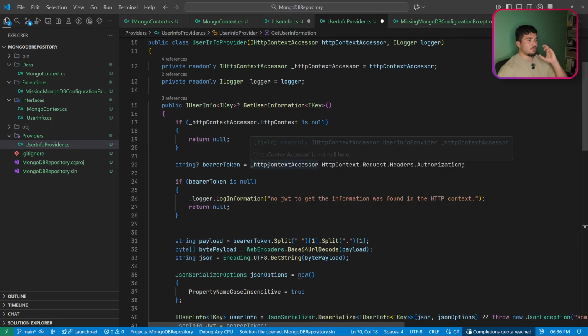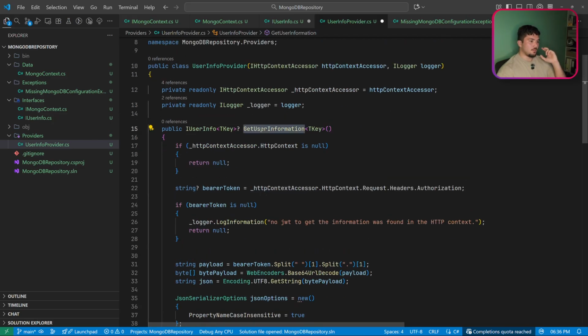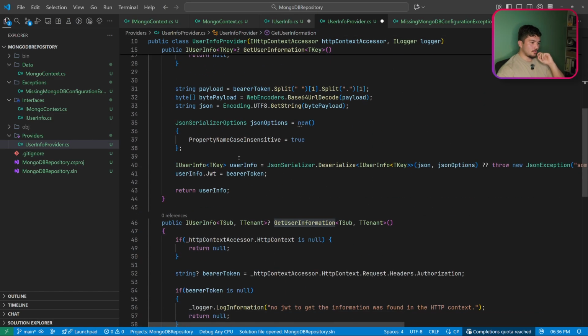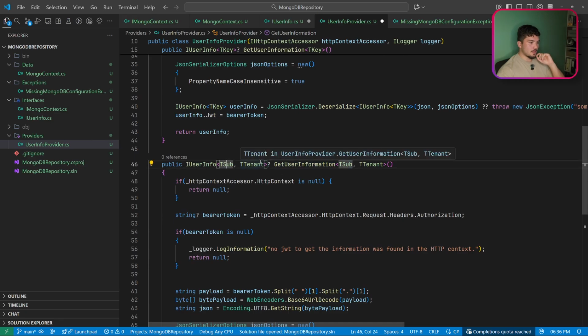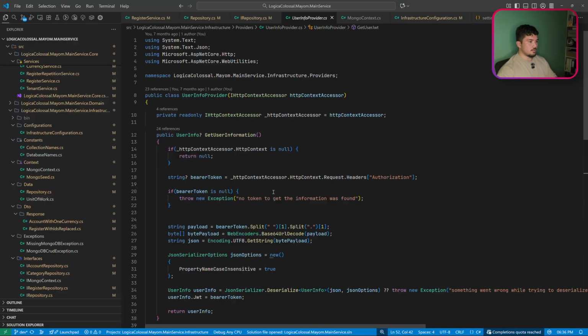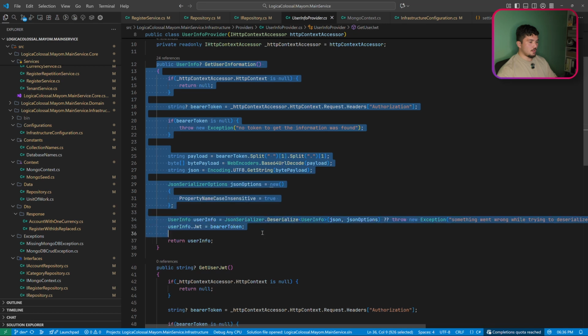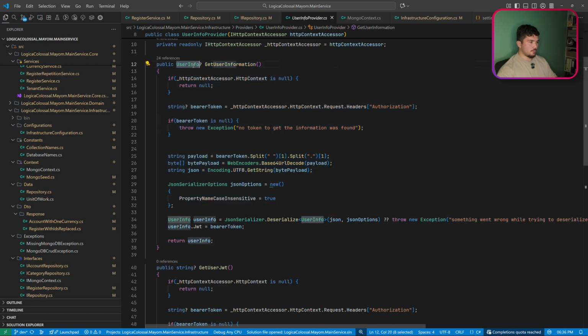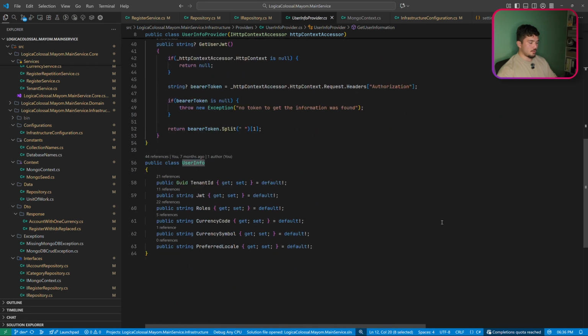Now, like I told you before, I have this GetUserInformation twice because of the generic overload, but you don't actually have to have this if you know all of your types, the types of your IDs. You don't need to have this. You can have, just like in my project here, just one GetUserInformation with your user info type, and that's it.